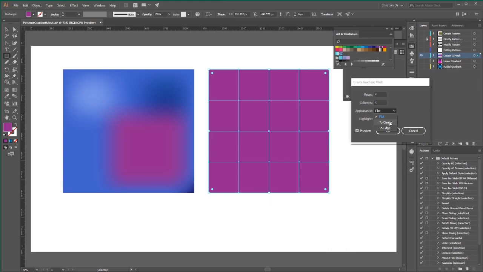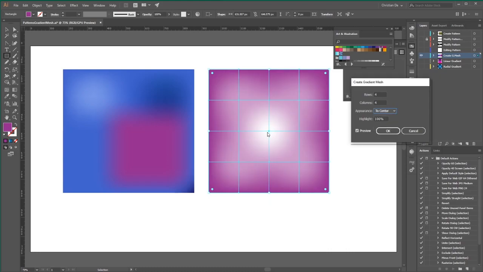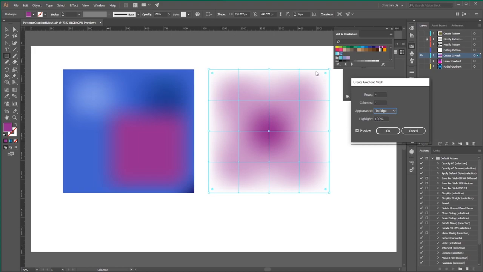So I'll show you for center. You can see that it has a highlight, which I believe is just a default white. You can change the highlight percentage here. If we change the edge, all the edges will be white. And yeah, it doesn't really change much because you could go back and just change the color values after you've created it. But if you want to start off with a highlight on the edges or in the center, you have the option to do so.